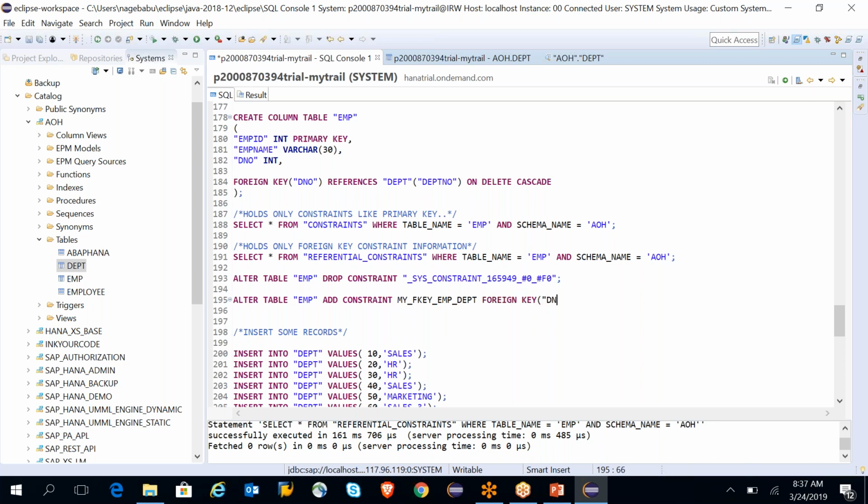for which column, this is the column. References, so the same thing we are mentioning here, whatever you mention, we will mention the same here. References dept and dept number. I will say on delete cascade.